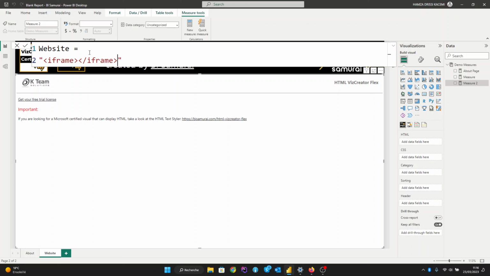The iframe tag is used to embed a web page, document, or other content from other sources into a web page. It stands for inline frame. When you use an iframe, you can display content from another website or web application directly within our web page.